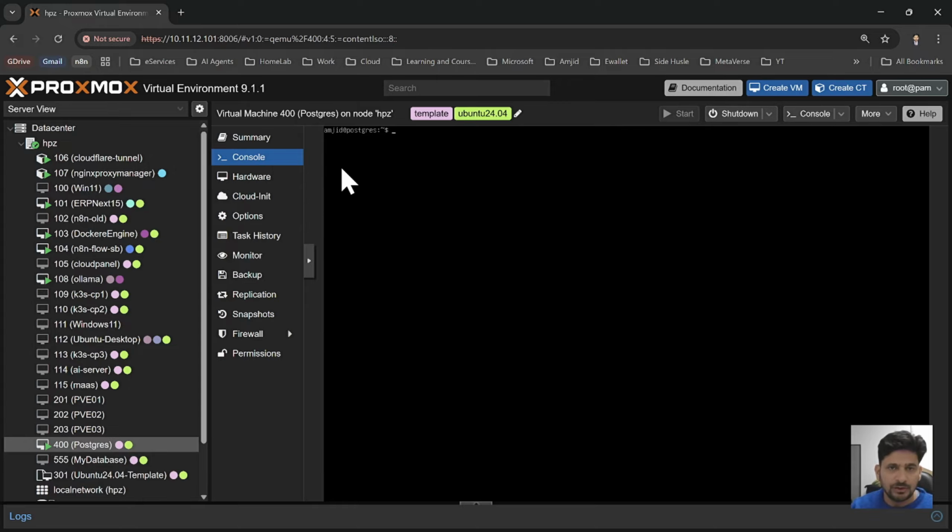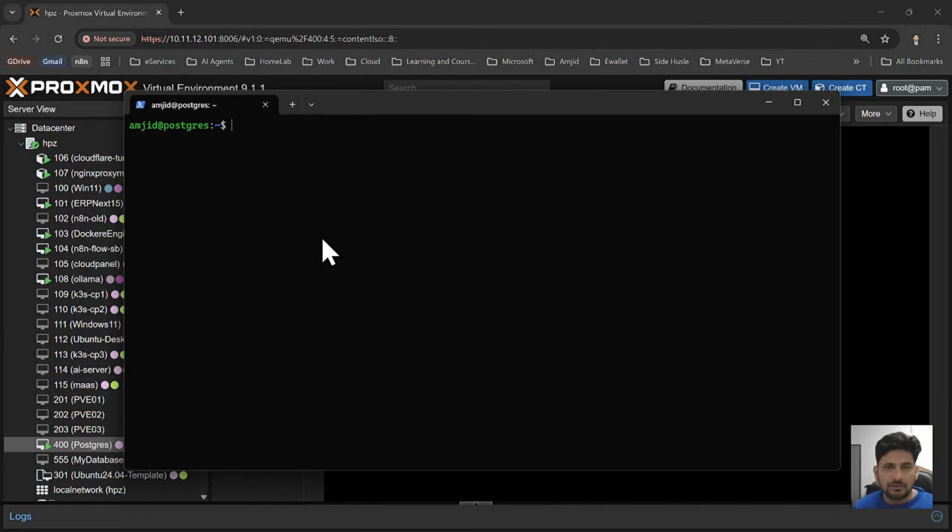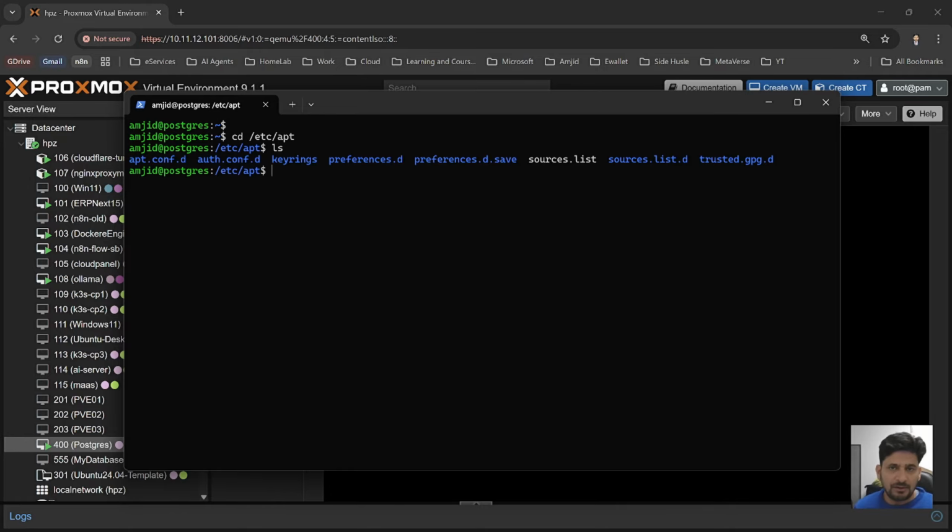So I can simply go into the repositories and update the list. What I need to do is, of course, update the apt list, which is available in apt. Let me show you: right now on the root folder, there is nothing. So I'll be going to cd /etc/apt. If you go into apt, there are various files and folders available. I will be looking at sources.list.